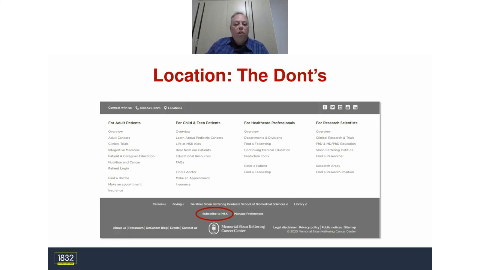Here's what you should not do. This is from Memorial Sloan Kettering Cancer Center. You can see this is their footer. They have it even below the footer, and it's really hard to find this white on gray. So I circled it in red, and it says subscribe to MSK. The problem with this is not only is it too far down on the page for me to find, and it's very hard to find, but they're asking me to now go to a new page and fill in a form there. That's not a good user experience.